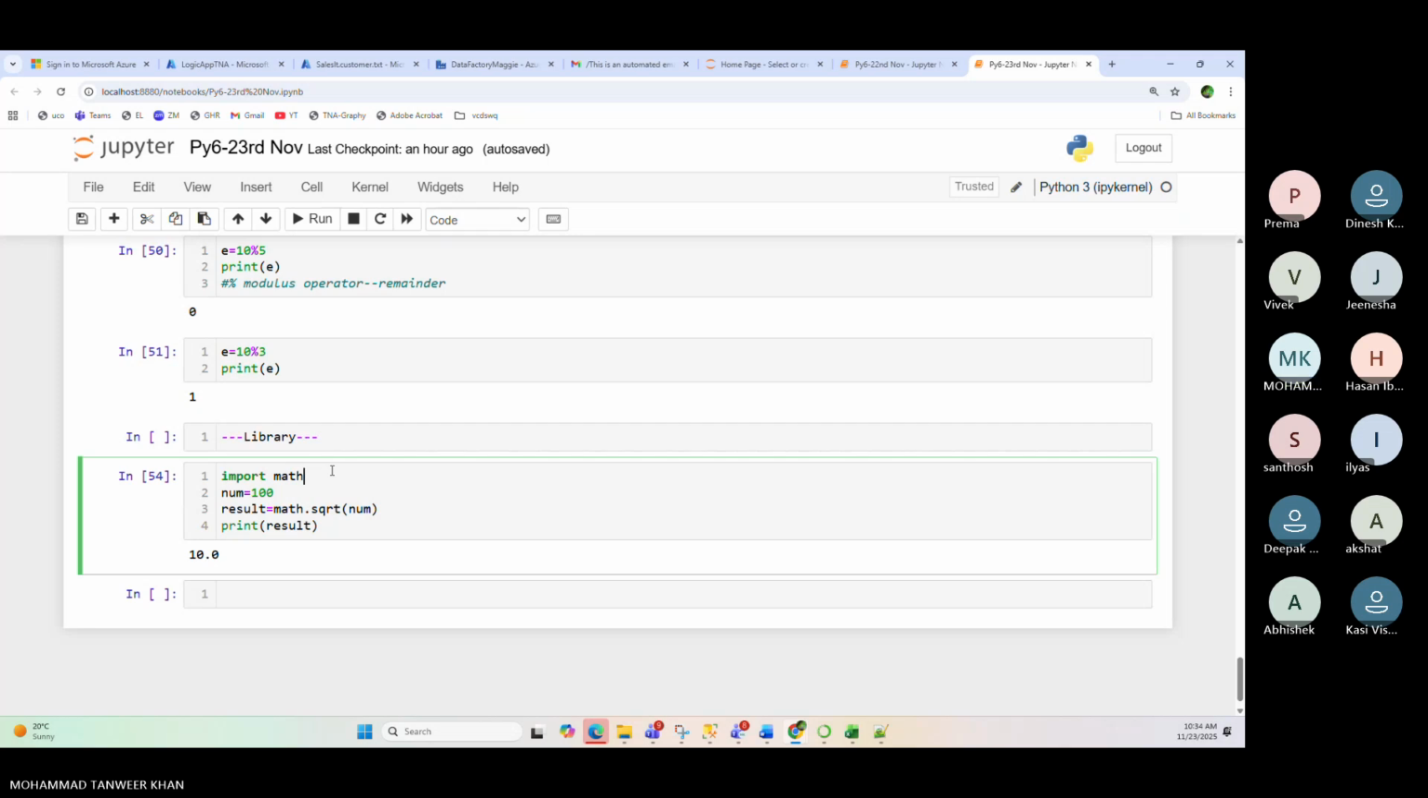So what will Python do when I have imported the math library? This num equals 100 is a simple variable which we have been discussing so far. You know the meaning of this. It means I have a variable num, and it has the value 100. Then here I'm telling Python, okay, go to this math library and search for sqrt. Sqrt means square root. You have to write only sqrt. You cannot write anything else.